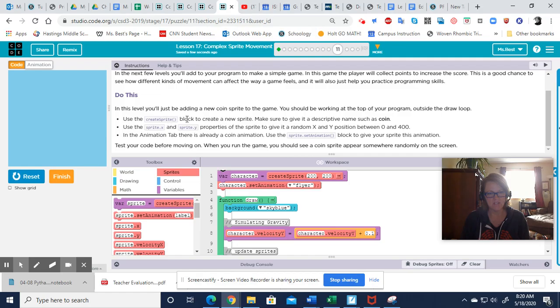So do this. In this level, all we're going to do is add a new coin sprite to the game. You should be working at the top of your program outside the draw loop. So we're just setting a new sprite in here before the draw loop starts. Use the create sprite block to create a new sprite. Make sure to give it a descriptive name that's easy, like coin. So it's a good practice not to leave things as just sprite. I saw that a lot in projects.